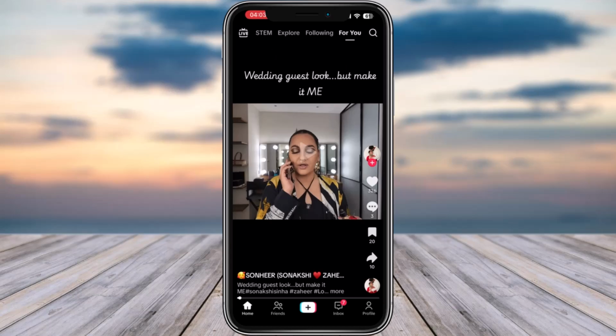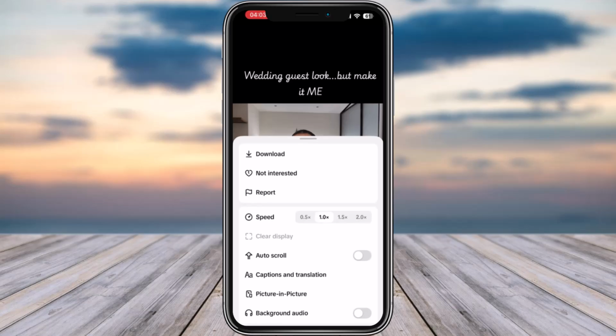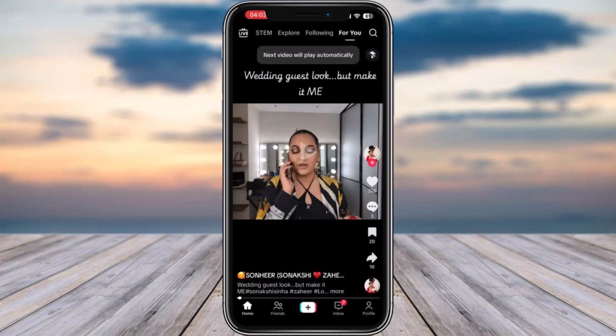That's all it takes. You just have to long press on the screen of the video, turn this toggle on, and it will start auto scrolling by itself. And it does not matter if you have iOS or Android, it will work on any device. And if you want to turn it off, go ahead, tap on it, and there you go.